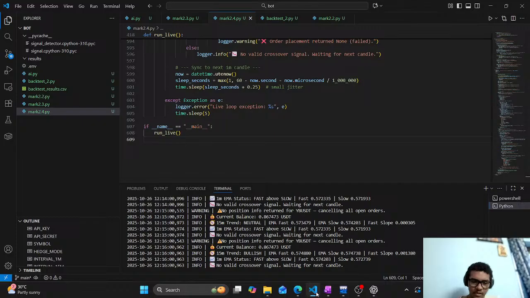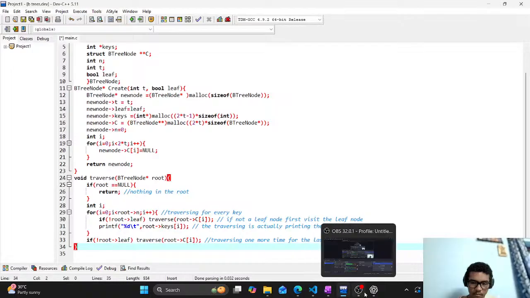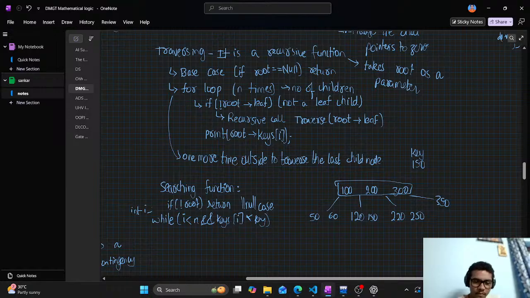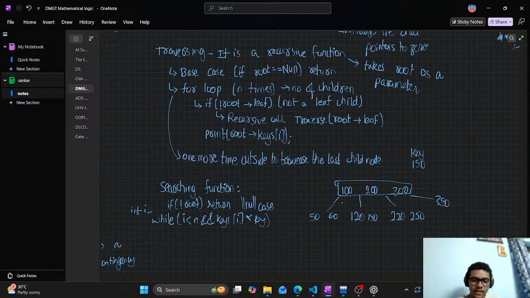So keys of i is less than key. That means we don't need to search this 200, right? We can, at most, search until here because we are sure that after this there is no element to be searched for. So you can increment the value of i.